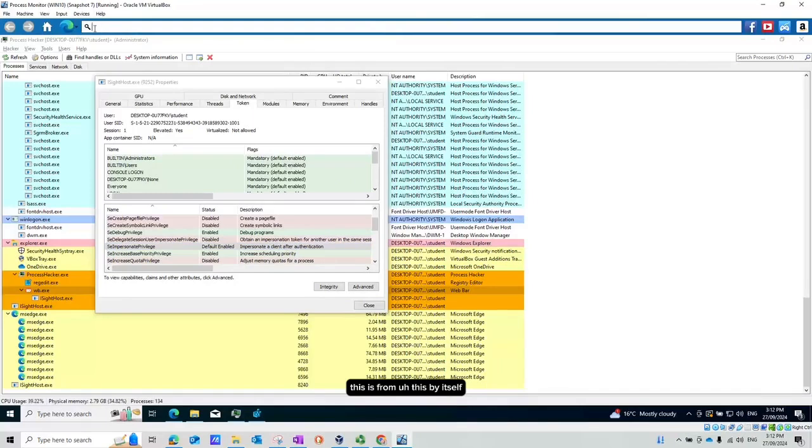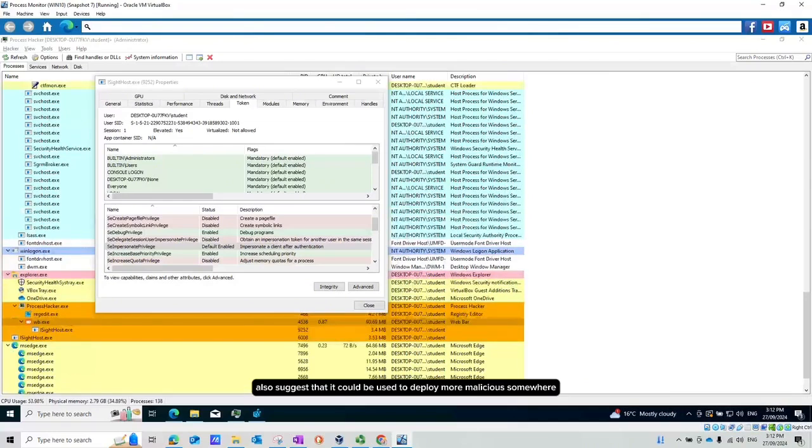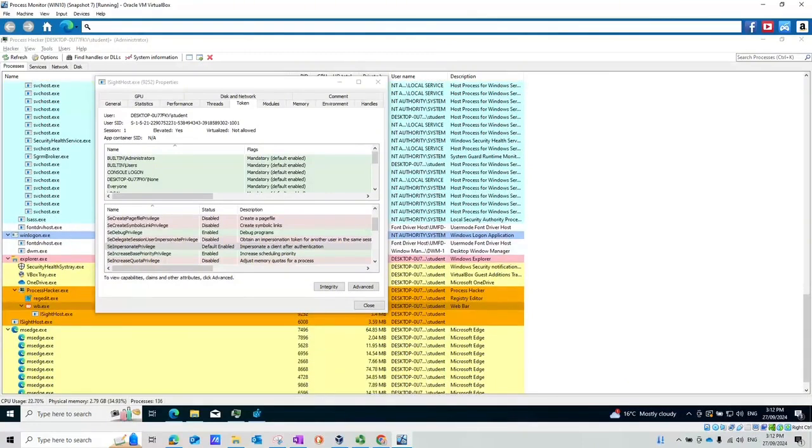This is from this bar itself. If we enter login credentials, I'm sure it's going to track and send them to the hackers themselves. The ability of this web bar to alter system settings and run undetected in the background also suggests that it could be used to deploy more malicious software or allow unauthorized access to our systems. So for our incident management team, the discovery of this web bar through Process Hacker has highlighted the need for vigilant monitoring and swift action to protect the system from potential threats.